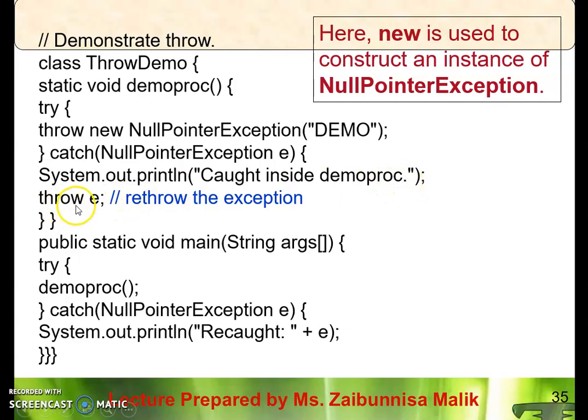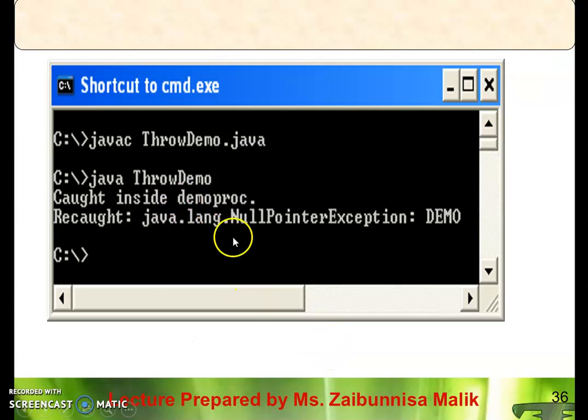Then again we are showing throw e. Now what is this e actually? e is a NullPointerException. Again we are throwing an exception of NullPointerException, so this is rethrowing the exception. It will again search for the try block. It will come here because this module is over. It will come here, catch, again it finds that NullPointerException is there. So in our command prompt it will write recaught. Now what is e? It will write demo. Caught inside demo proc, so you will see the output like this.